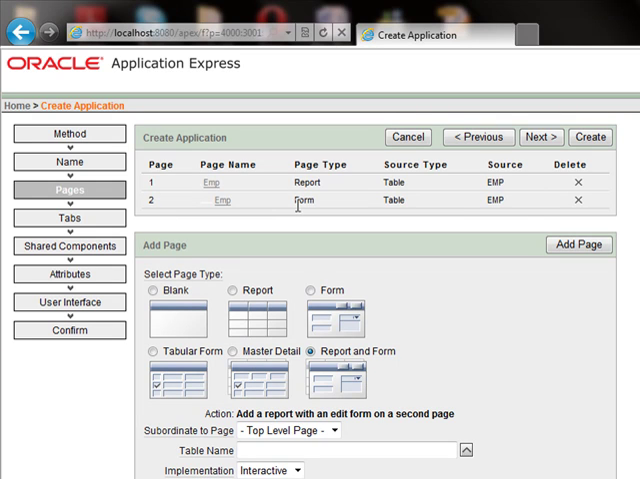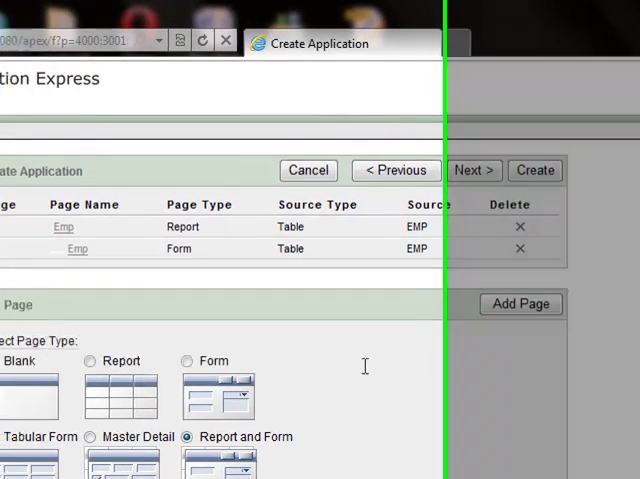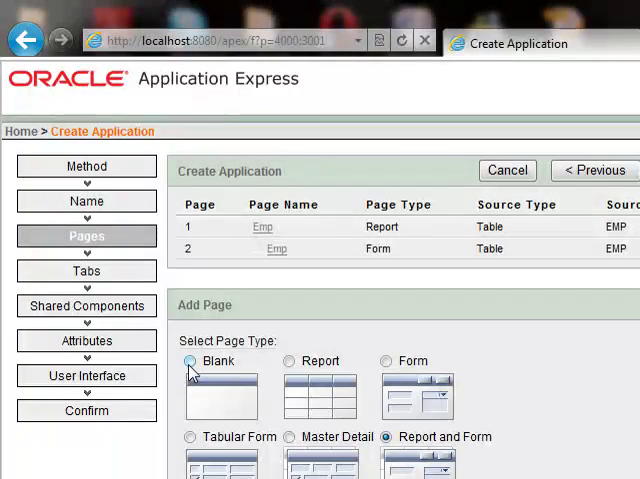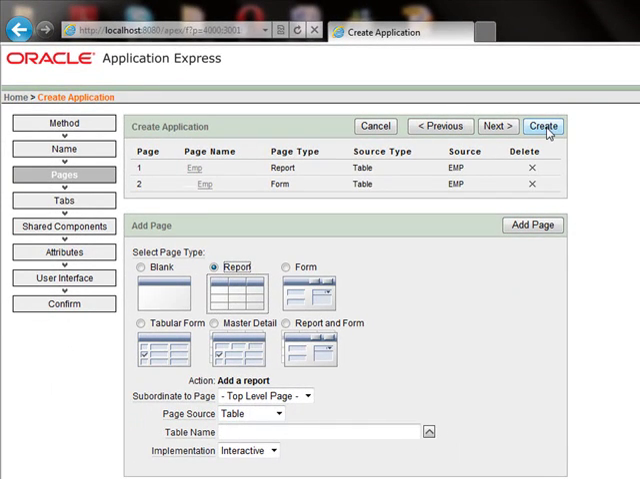Form page is basically used to edit the entries in the EMP table, and report page displays all the data from EMP table. So let's continue creating our application by clicking create. We can also add additional pages to our application by clicking the page option and clicking add page button, but these two pages are enough for our simple data entry application, so we'll create.